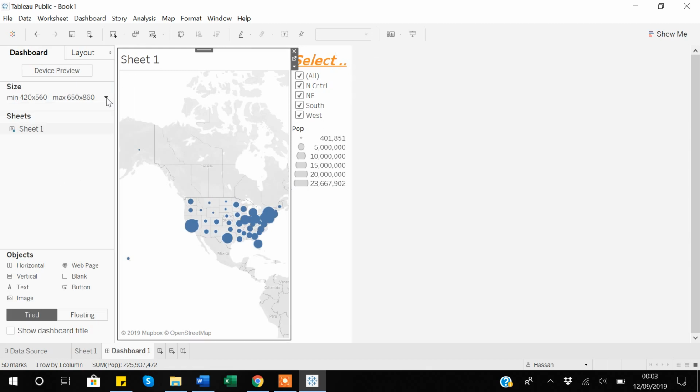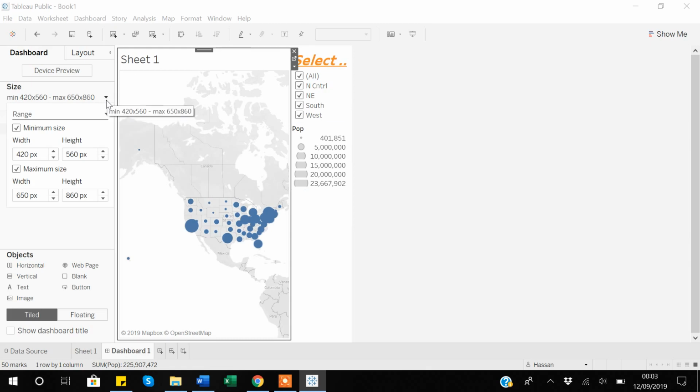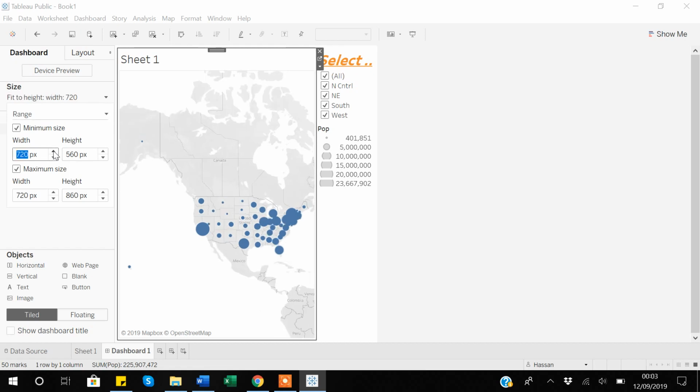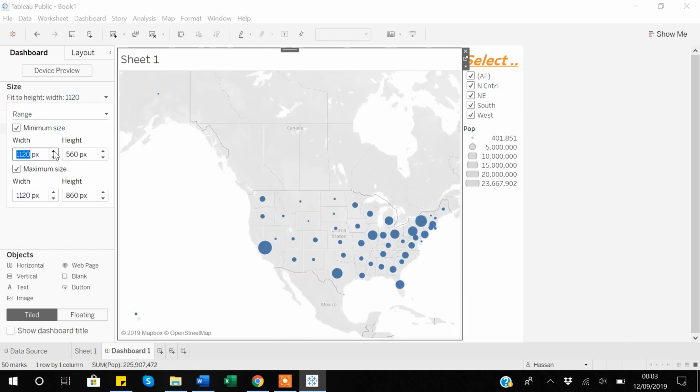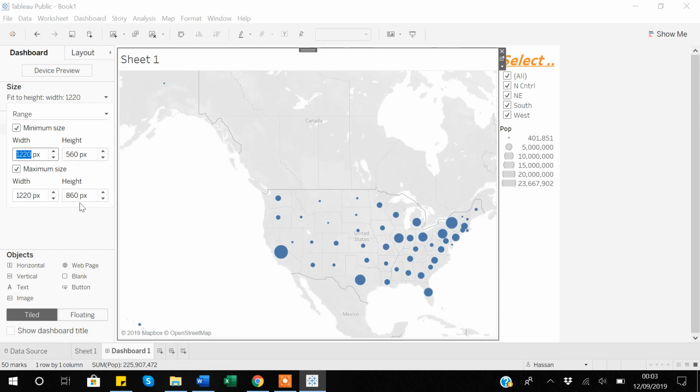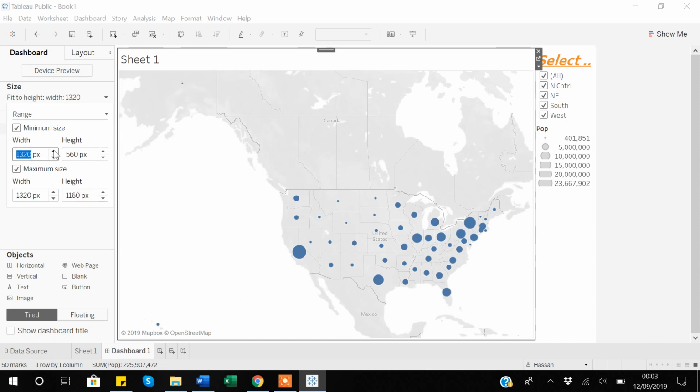So first I will change the dimensions of my dashboard. So I will say increase the width, and I will also want to increase. I think I'm happy with the height. We'll increase the width a bit more.